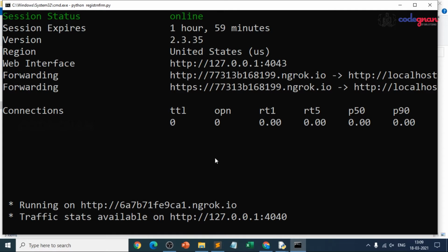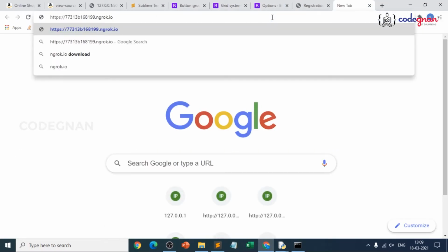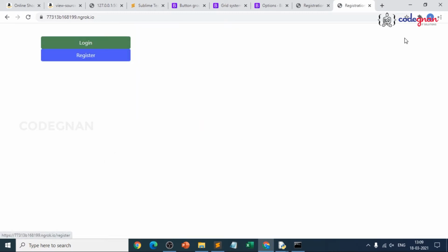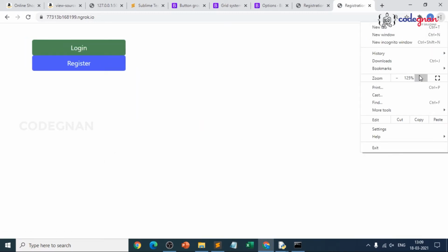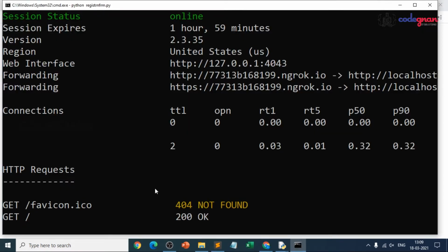You should see the traffic stats over there, 4040, and copy this URL. Just go to your web page and paste it here, then hit enter. You could see the registration and login. Let me just maximize this. You could see it over here, because we gave the same form, and you can see the status over here, because you could see the status on 127.0.0.1 to 4040. That's what it is mentioned.